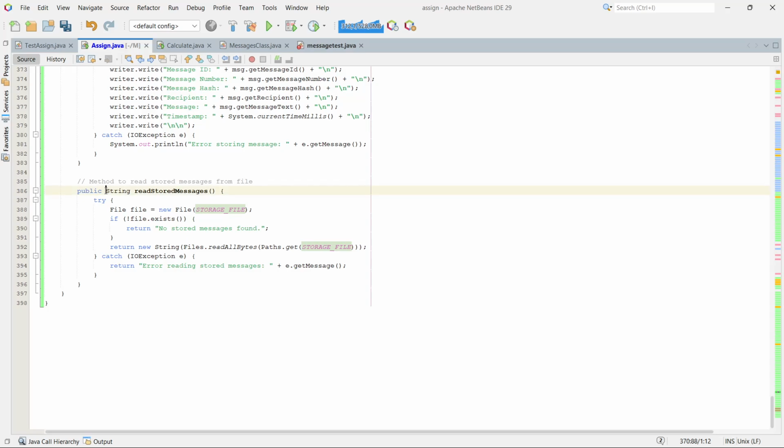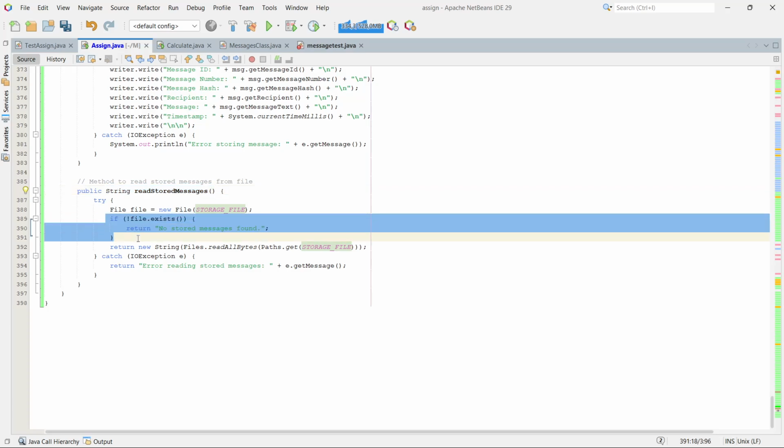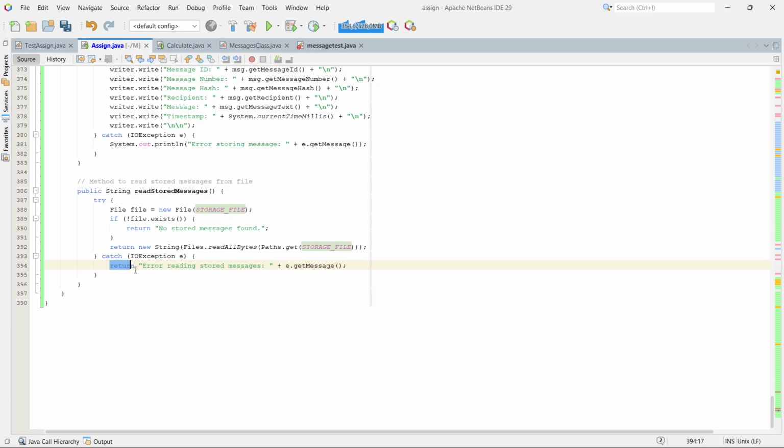And then the last method, string read stored messages. I'm pretty sure this is to analyze the stored messages, I believe, whether the messages from the file are stored, you will be alerted in this if statement, and if not, there will be an error that will be told to you. And this is a new try, a different method of resolving the things that we want.